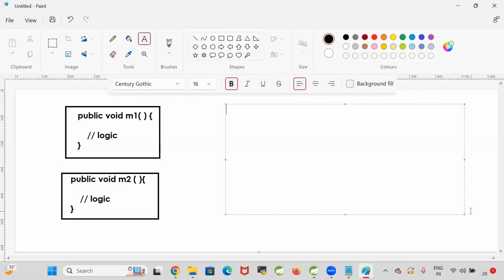See here, public void M1. Inside this, some logic will be available, and I will write a try block and a catch block. Now, you can ask a question: sir, whenever an exception occurs, it will go to the catch block. In the try block, some logic is available. Whenever an exception occurs, it will go to the catch block. Inside the catch block, I will call the M2 method. So we can do it like this also.